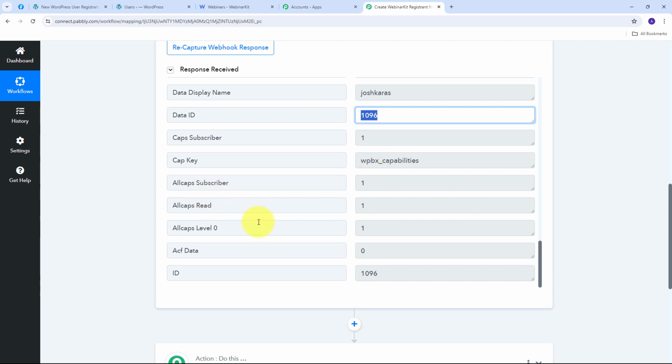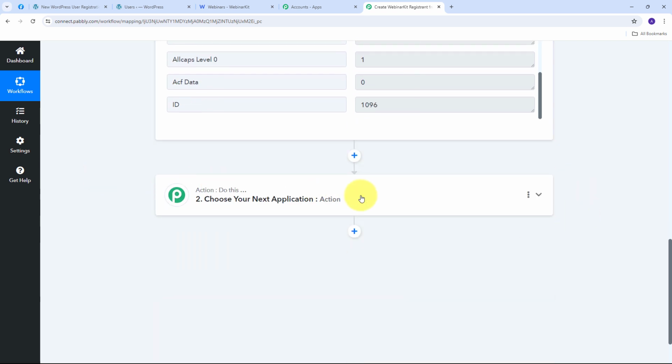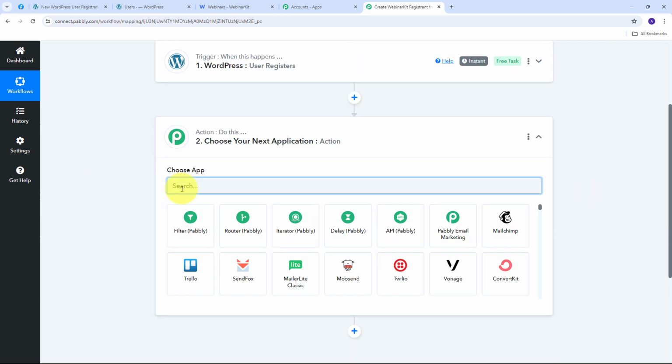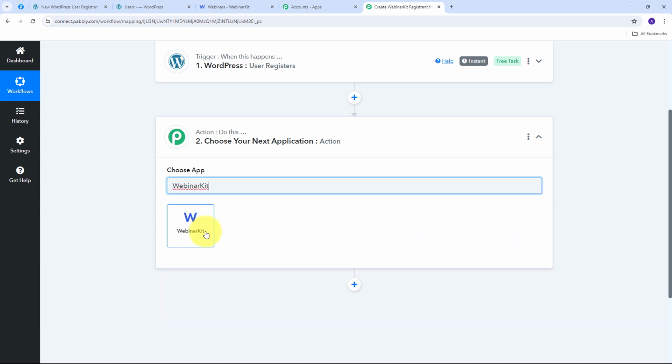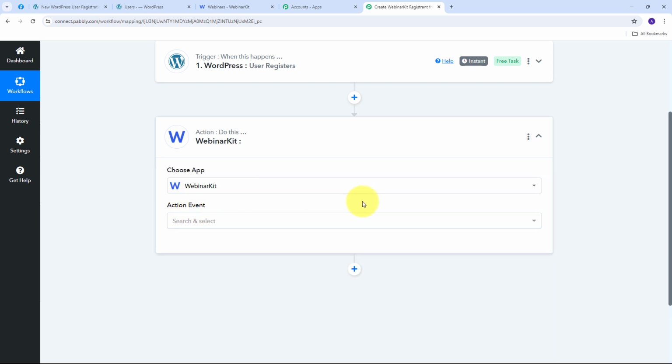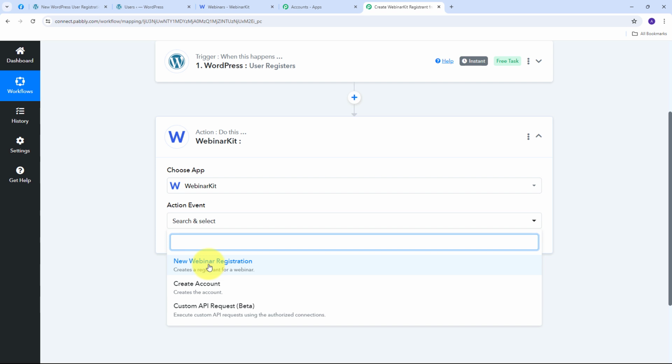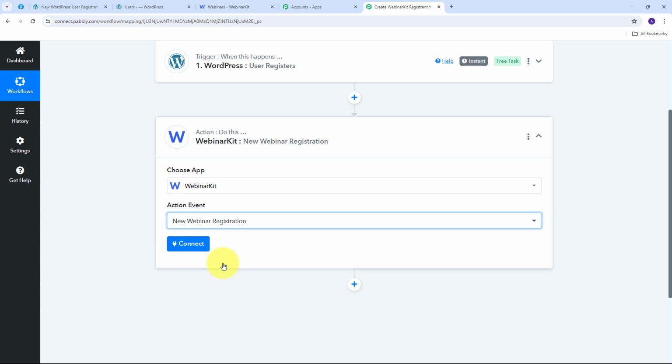Now what I need to do is I need to use all these details of my user to add that user as a new registrant in my webinar in WebinarKit. So for that I need to set up my actions tab, and here my action application is going to be WebinarKit. So I'm going to search for that, and I'm going to select WebinarKit here. Now I need to give an action event, so I'm going to open this tab, and new webinar registration will be my action event. So I'm going to select this, and I'm going to connect WebinarKit with Pabbly Connect. So I'll click here on connect.